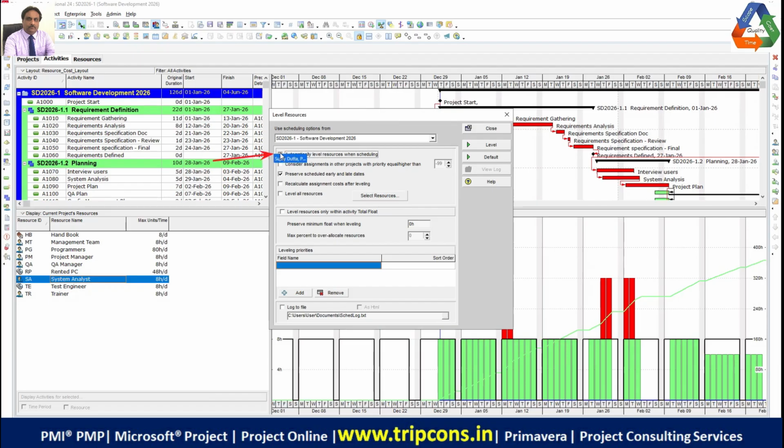Now, why are you doing that? Because once you level the resource, and if all the activities are updated or something is done, you want it to remain leveled automatically in the future after this point. So you have done it manually and you want it to be done automatically. Now you click on the level button for now.